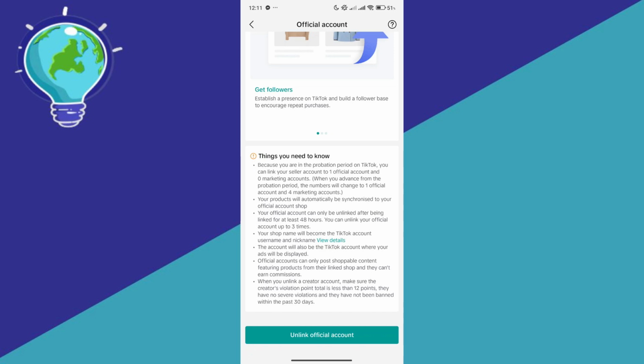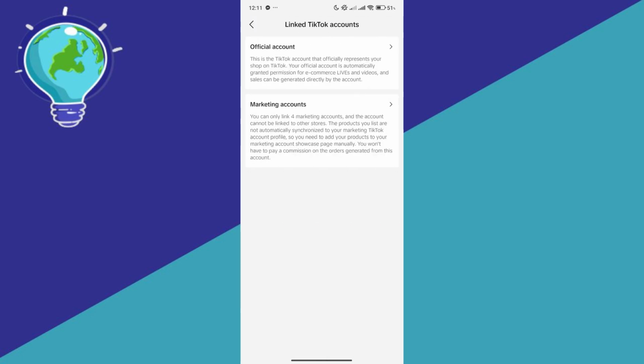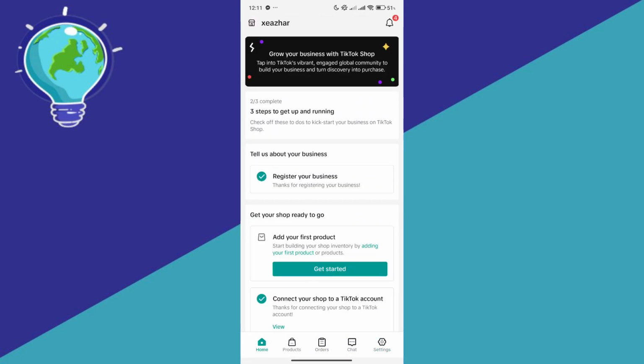By doing this, your account that you're using in TikTok will no longer be affiliated, and your TikTok shop seller over here would not have any TikTok account to be connected to. So it's gonna act like it's no longer existing since it has no platform to connect to.